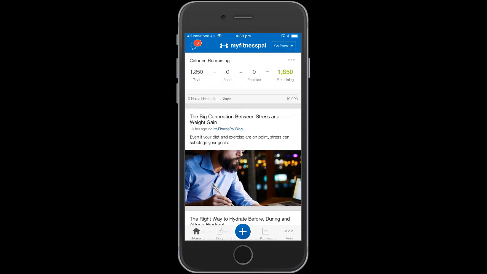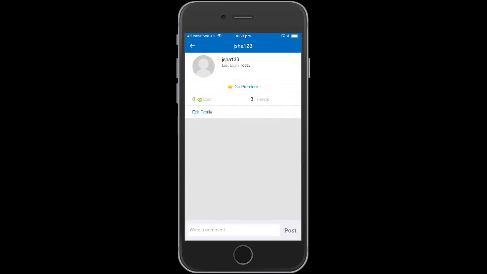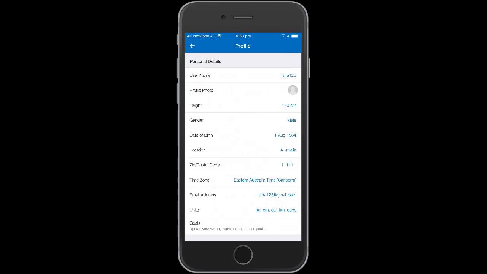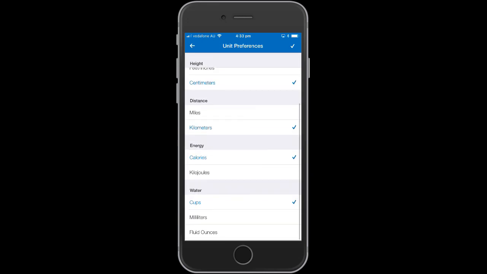So when you first download MyFitnessPal, you're going to put in a whole bunch of details. And it might look something like this. Go into my profile, going to edit. All right, so they'll ask for your height, your weight, your age, etc. Make sure everything's in there correctly. Now, the only thing that I also want you to do is units down the bottom where it says kilograms, centimeters, etc. Click on that. And make sure the following unit preferences are selected: kilograms, centimeters, kilometers, calories, and cups, right? That's what we're going to use to measure everything.